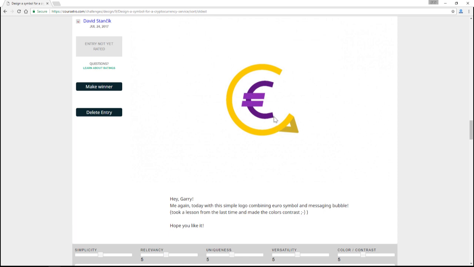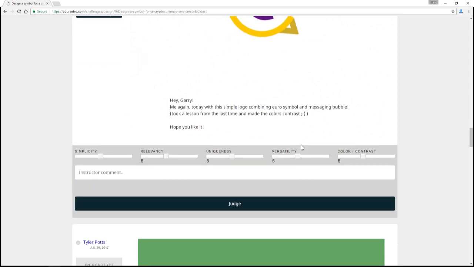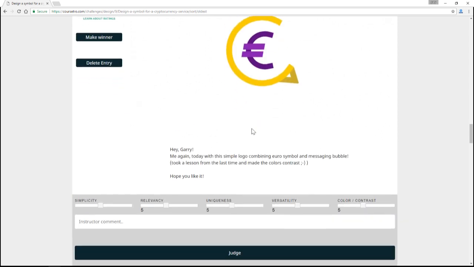Also, I'm not really sure about using the euro symbol because that's not digital currency. It's fiat government currency like the U.S. dollar. But anyhow, so let me rate this real quick. Sorry, I have a sore throat. Simplicity, we'll leave it a 5. Relevancy, a little bit down because this is just a euro symbol. Uniqueness, we'll leave it a 5. Versatility, probably worked pretty well. And color and contrast actually isn't too bad, so we'll put it at a 6 or a 7.